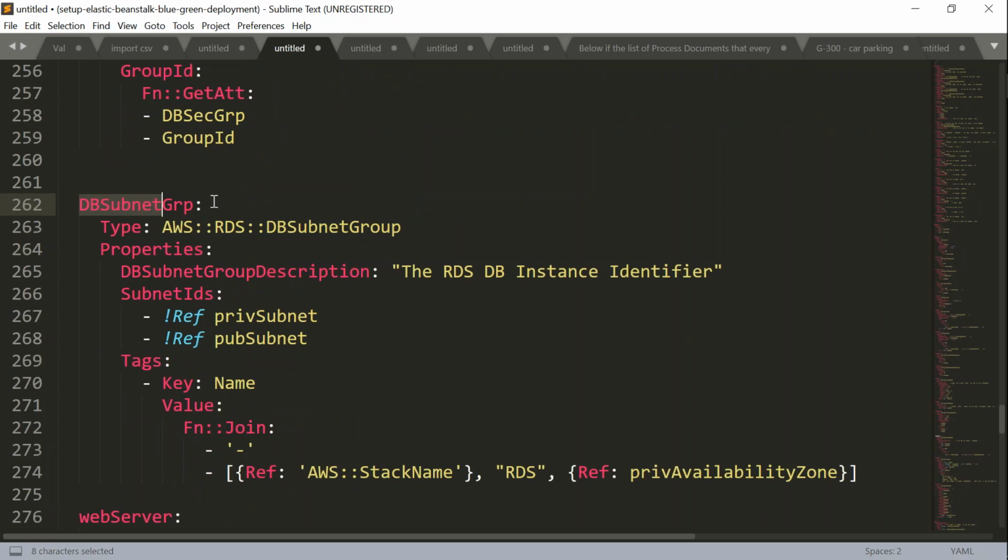And I'm also creating a DB subnet group. If you remember, a DB subnet group is different from the VPC subnet, because if you want it to be private, you're going to list all the subnets here. Although I'm doing both of them here, you need to have multiple subnets listed, and I mentioned both of them just to comply with the requirement.